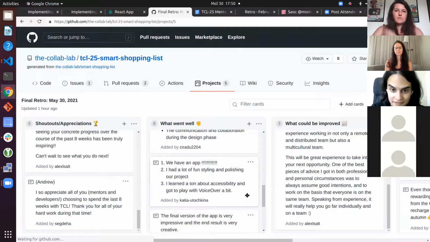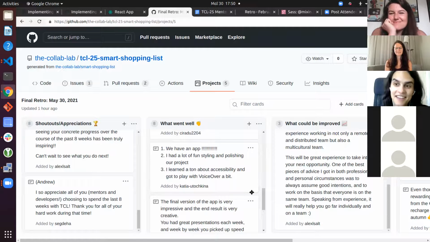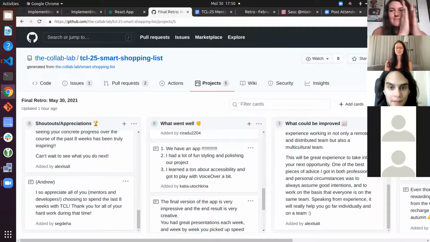Well, a lot of things have gone really well. We've been all managing full schedules and still managed to get things done. We have an app that's fully functional. We've also been so keen to make it look well, and also learning about accessibility was really, really interesting.